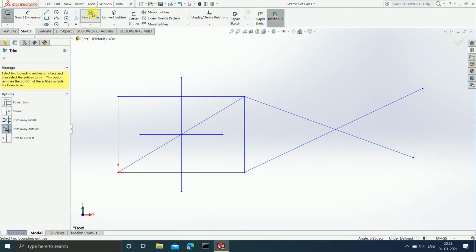Now after understanding two commands, let us understand the corner command. This is going to be very interesting. In this command, you select two entities, and after those two entities meet, after the point of intersection, the rest of the part is going to get trimmed away.